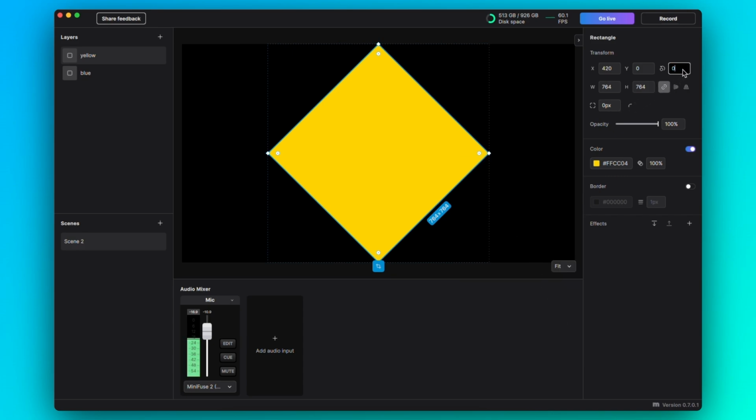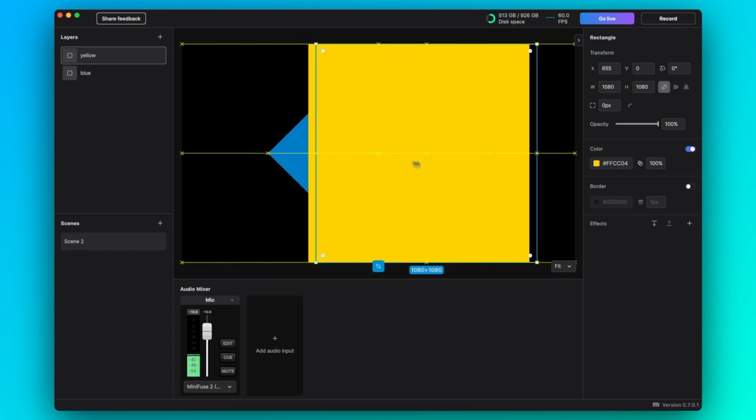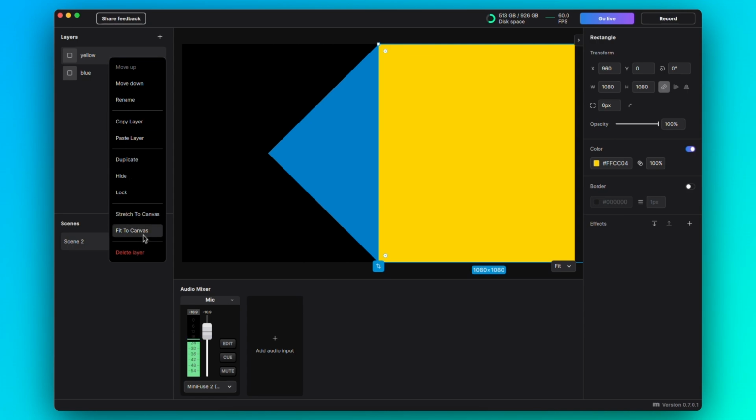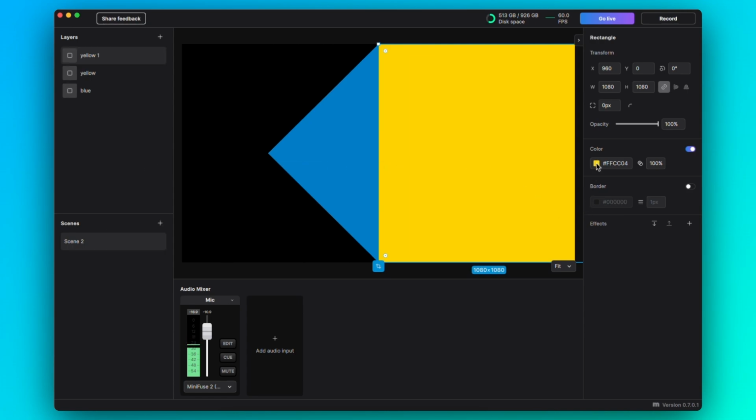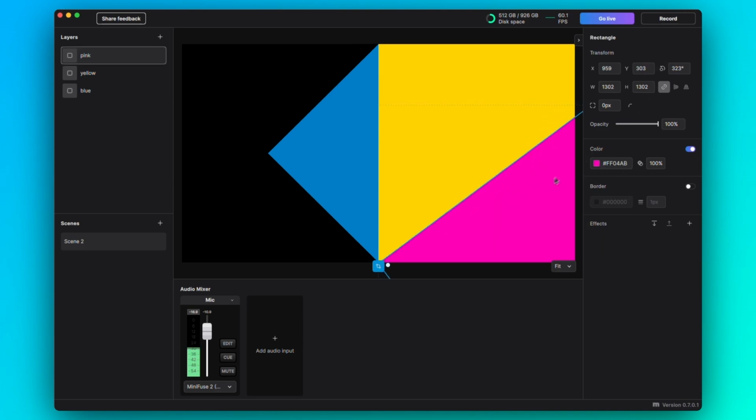Now I'm going to reset rotation to 0, fit this to canvas, and try to center this like here. Amazing. Now I'm going to duplicate this one again. I'll call this pink, change the color to pink. I can rotate this a little bit like this. Okay, now duplicate the pink one.